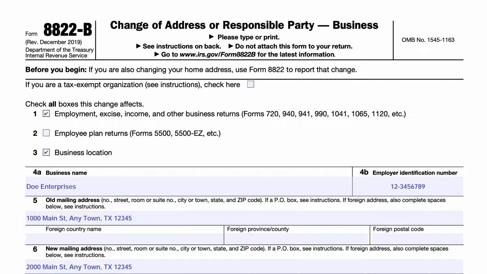So we're going to go through the form top to bottom, and then we're going to go over some things that I've noted in the instructions on the back, and then we'll wrap it up. At the very top of the form, you'll see a checkbox for a tax-exempt organization. If you're a tax-exempt organization, check the box. In this example, we're not. This is a small mom-and-pop company called Doe Enterprises.